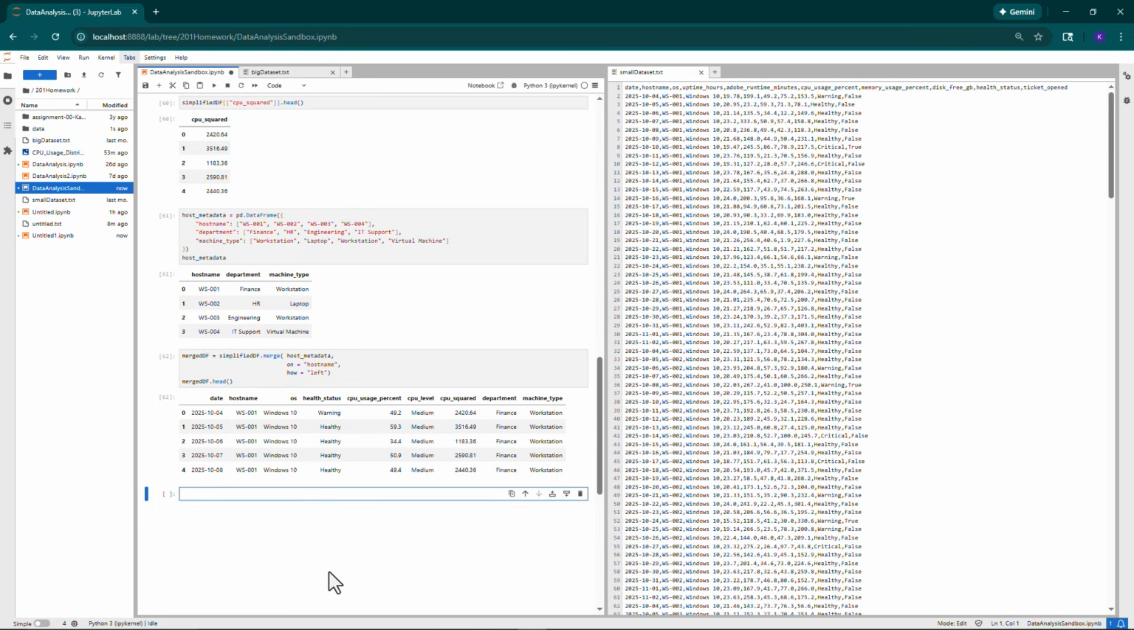There you go. So we can see on the left, we've got the date, the host name, the OS, the health status. All of these things look an awful lot like our first data set, and CPU usage percent. And then we've got CPU level. You can see it's got things from each area, right? We've got finance and the machine type. So it's successfully merged those two databases that we wanted to merge.